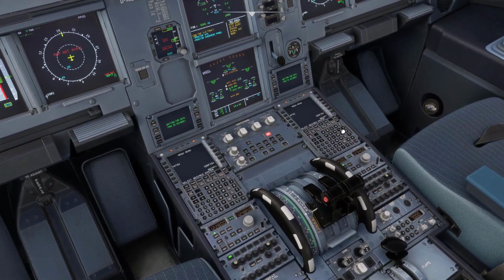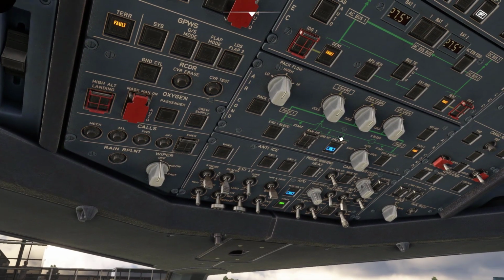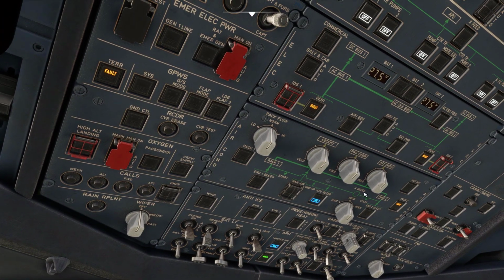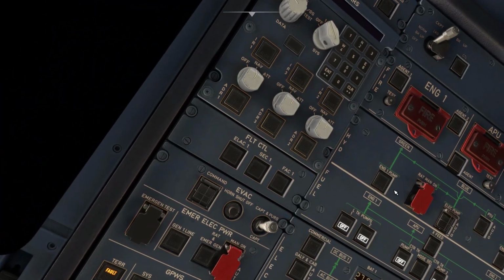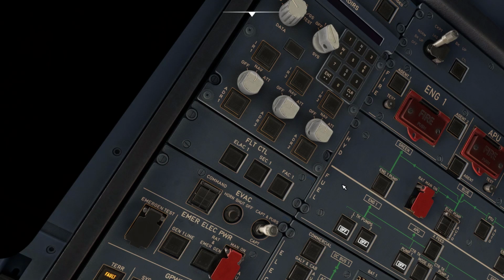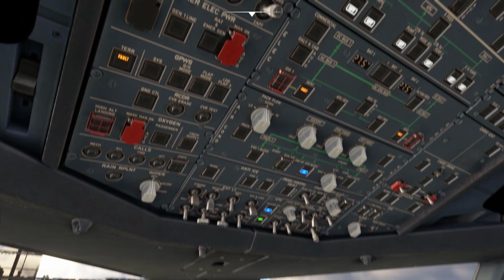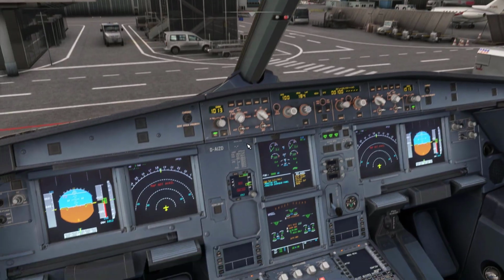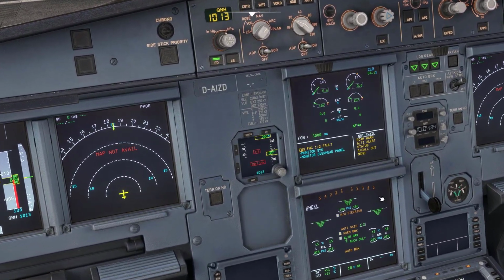Well, what did it do actually? It did turn on the APU, and also the ground external power, ground power is connected, and the navigation IRS system will be aligned once it's finished. It takes a while to boot up on my system. Well, there are some ECAM warnings, and once those warnings are gone, we are going to start our flight.